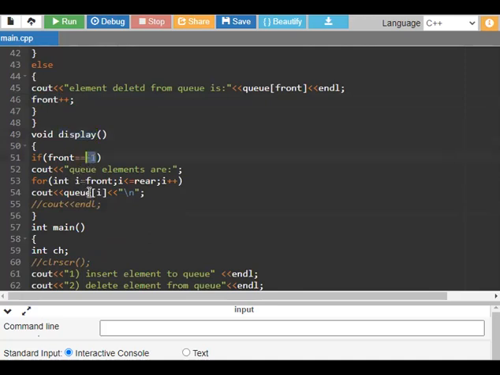If it is not satisfied, we just display the elements from the queue using queue of I. So by using an array, the collection of elements is given in the queue. So we have used the for loop statement. From this program, we use the for loop statement. You may also use while loop statement and do while statement.